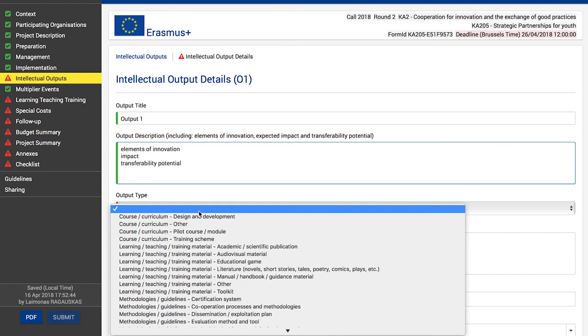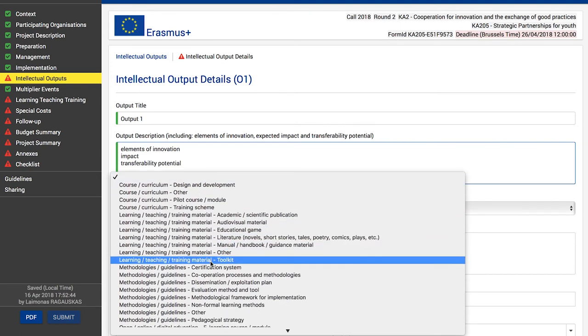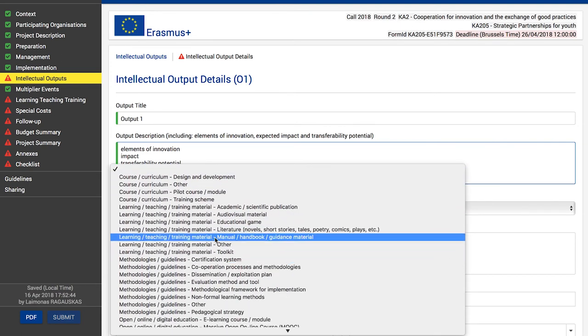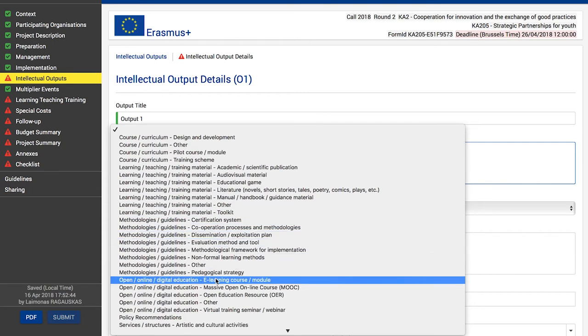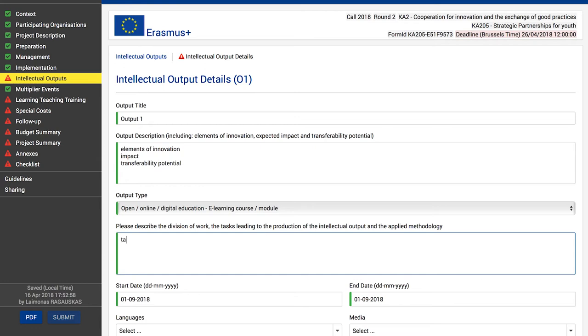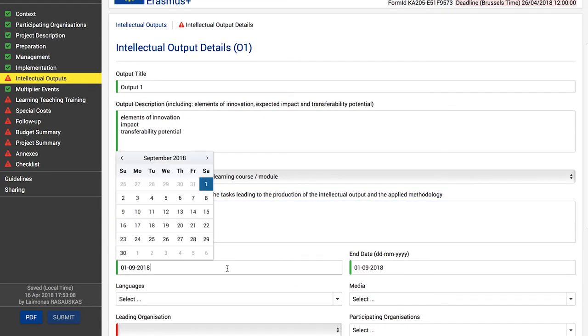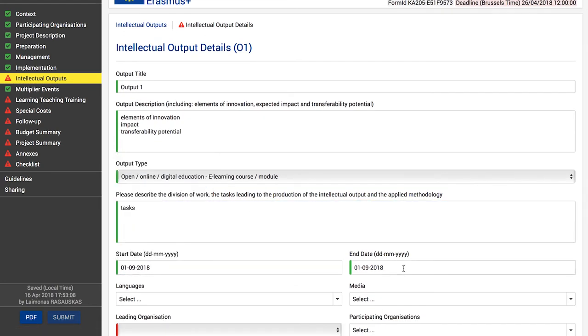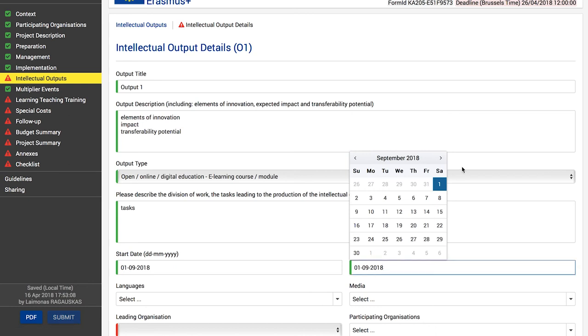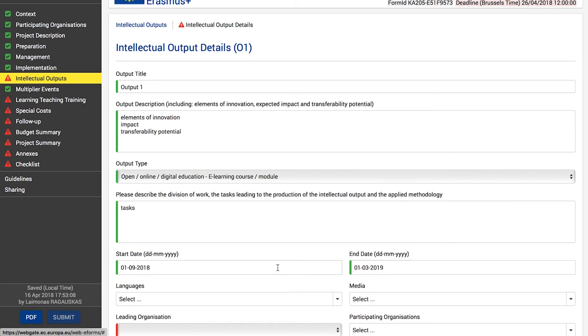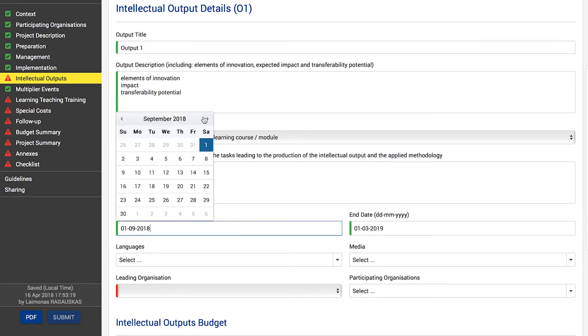Now, here you must provide mandatory information about the intellectual output. Enter the required details for the first intellectual output you have planned. Provide output title and output type. Use the drop-down list and note that only one selection is possible. Then enter start and end date. They must be within the project's start and end dates. By default, the start and end dates are pre-filled with the project's start date entered in the context section of your application. Then provide output description.